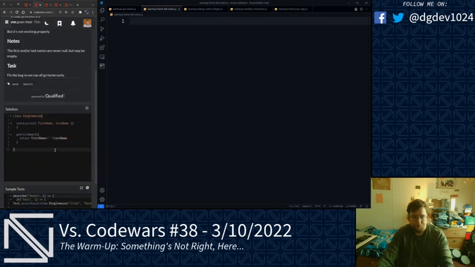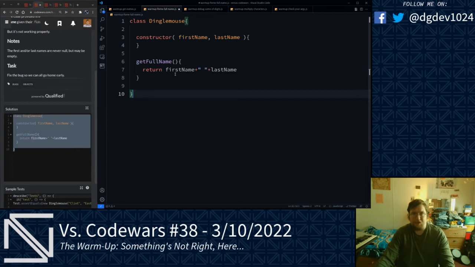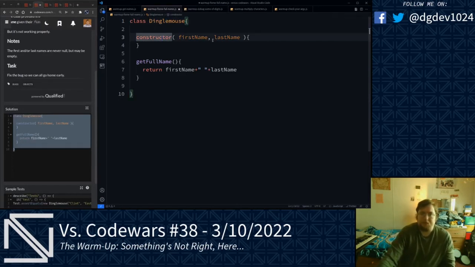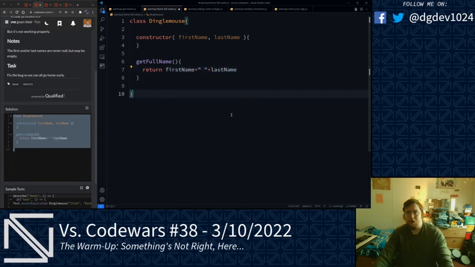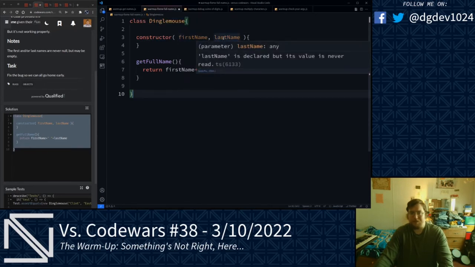Here we have a class here called dinglemouse. It has a constructor which takes the first name and the last name, and a method called getFullName, which is supposed to return the first name, then a space, then the last name, combined as a single string. Alright, the first issue here is this class has no member called first name nor last name.